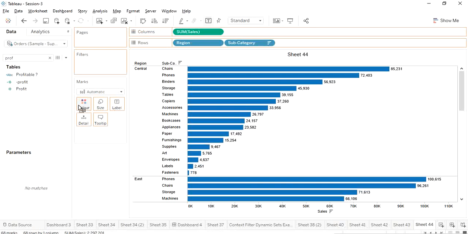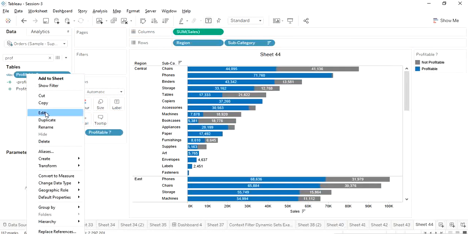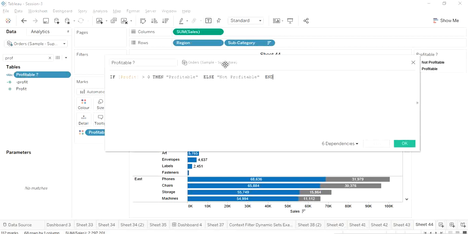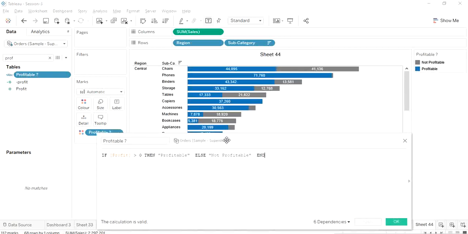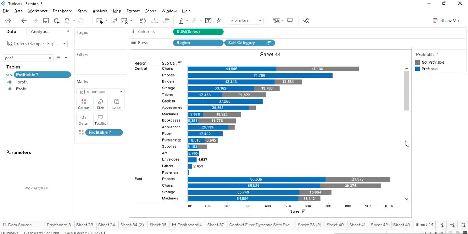So I have created a calculated field just to figure out how much of my sales were profitable. I said if profit is greater than 0, then label it as profitable. Else means if this is not true. If it is not true, then what will it be? It will be less than 0, right? So the else condition will be the opposite of this. That means when the profit is less than 0, then say non-profitable, or maybe I can call it a loss.